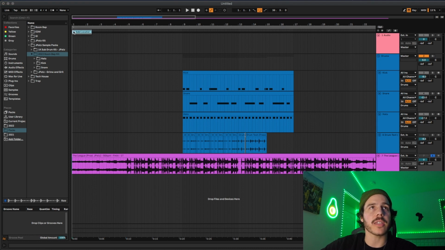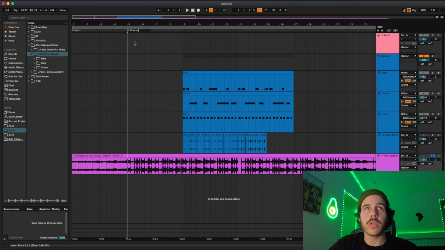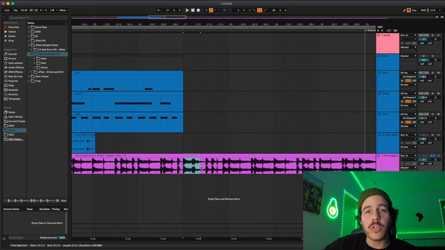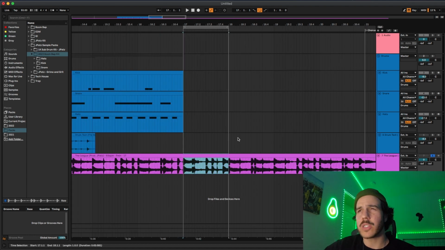So if I right click at the top here, you can click add locator, do intro, and then figure out where the hook is. So chorus, whatever, just go through the beat and you could actually figure out how it was arranged and learn a lot like that too. And also what you could do is start listening to the drum sounds closer. So I could just loop a part like this.